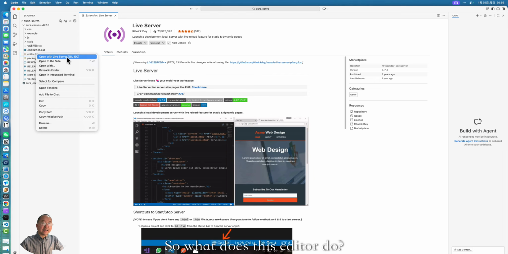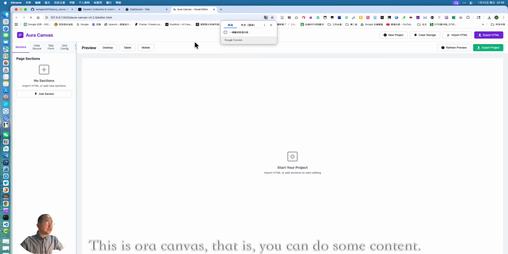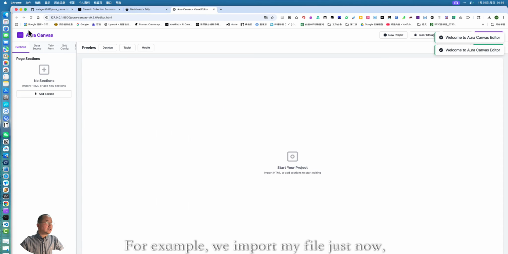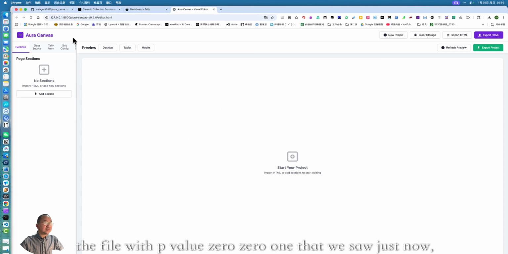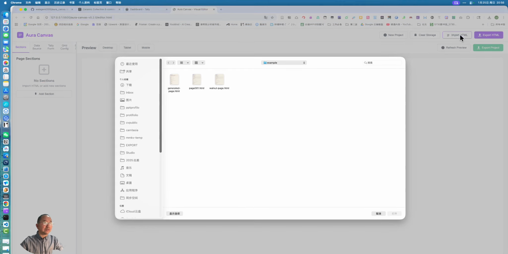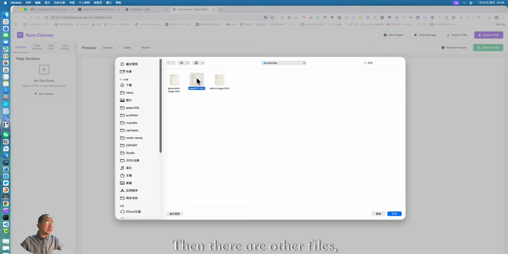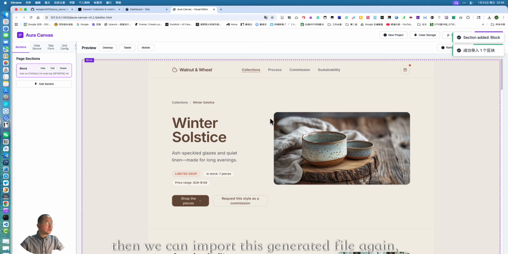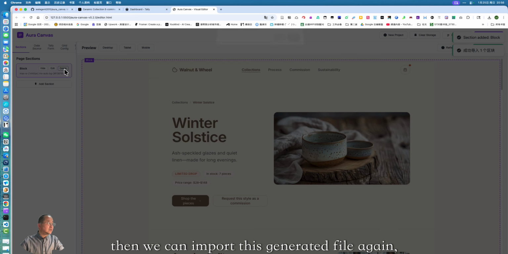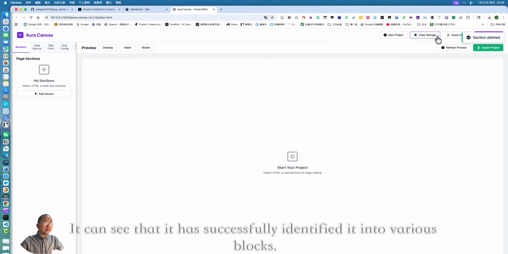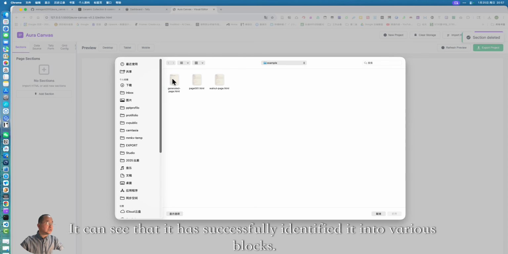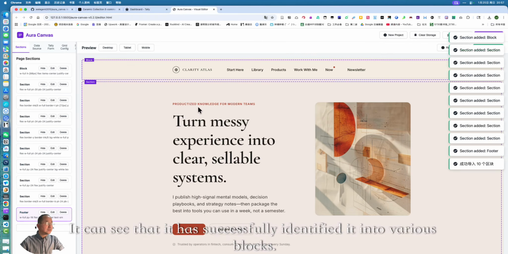So what does this editor do? This is Orca Canvas. That is, you can do some content. For example, we import my file just now, the file with product 001 that we saw just now. After importing it, you can see this file, and then there are other files. Then we can import this generated file again. It can see that it has successfully identified it into various blocks.